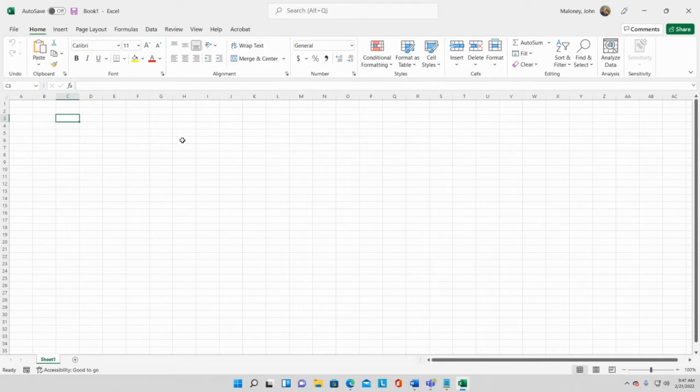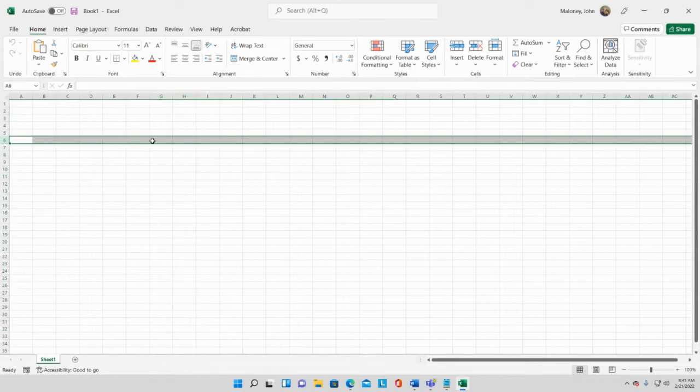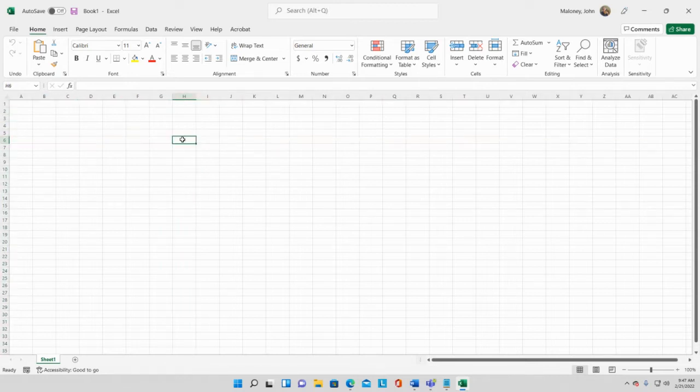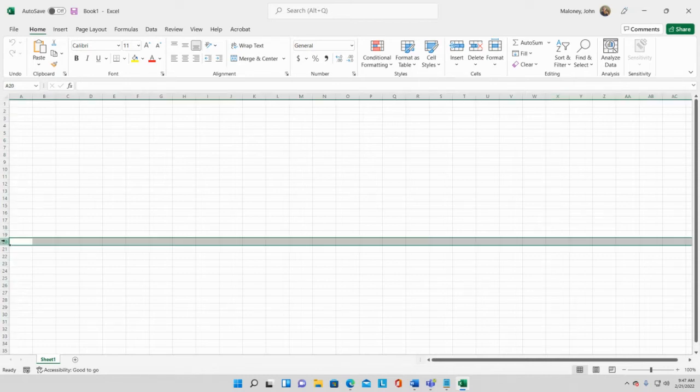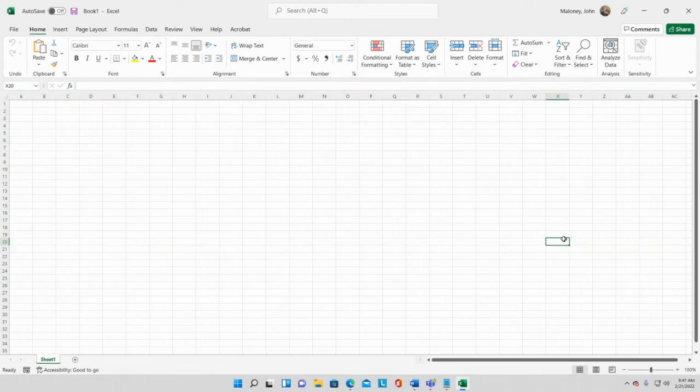Next one, if I'm over, let's say in the H, H6 is that cell address. I'm in column H and row 6. So that was here. Let's go over here. I'm in cell column X, and I'll just make it, let's say row 20. So X and where it hits 20, right there, cell address X20. And again, this goes on and on and on.